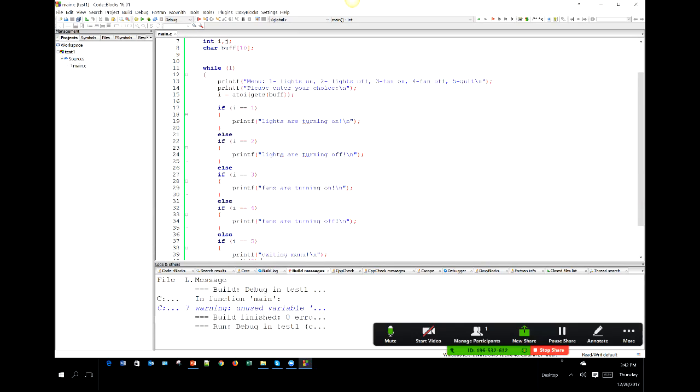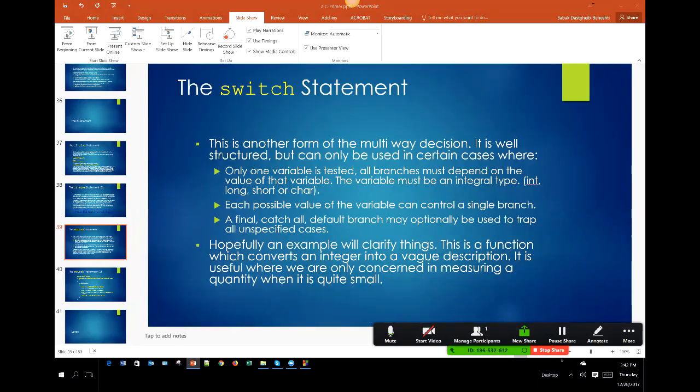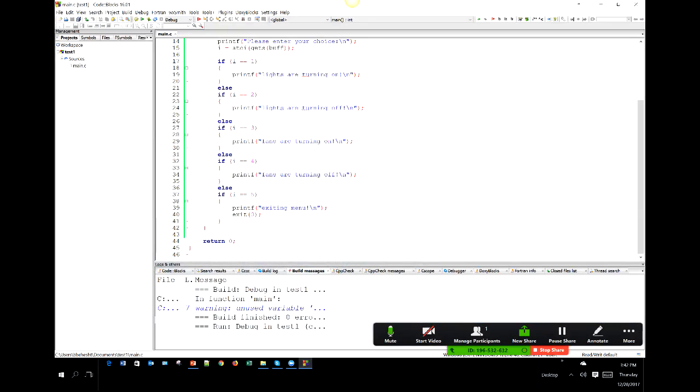Let me show you another way of doing this. Okay, and that's using the switch statement. Switch statement is useful when you're comparing to specific values, not ranges: 1, 2, 3, A, B, C, D, things of the sort, right?